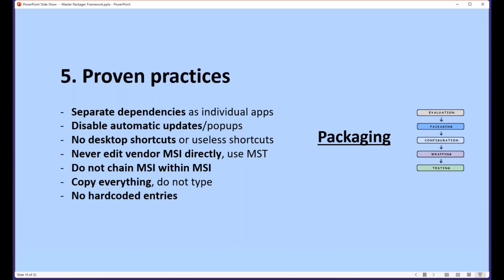Never edit vendor MSI directly. I'm listing this point because I still see people doing that, so please don't do that. Use MST files for every vendor MSI. There are rare exceptions when the vendor really doesn't understand anything about MSI and created a big mess. So that may be one exception, but still, it is a really rare case.